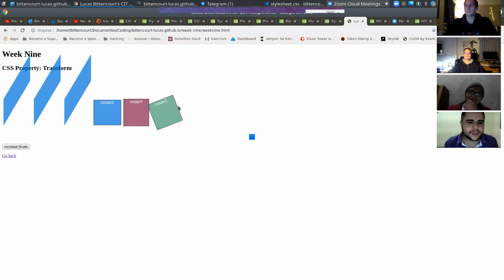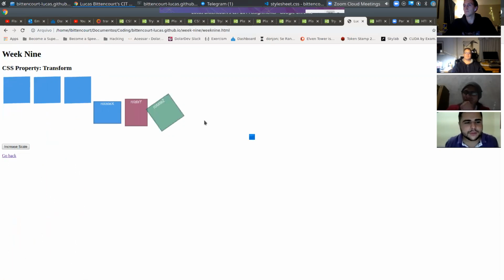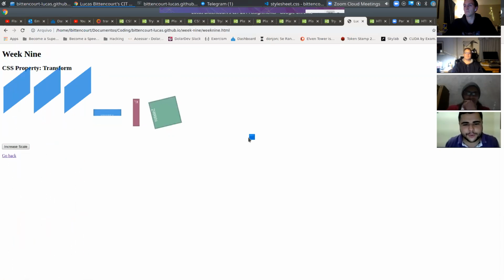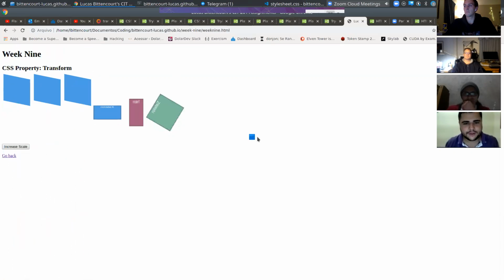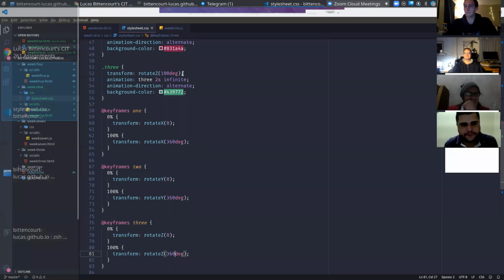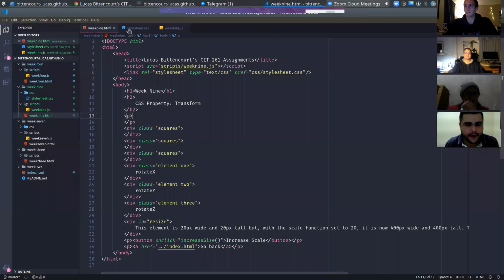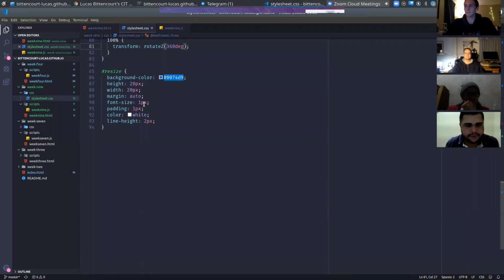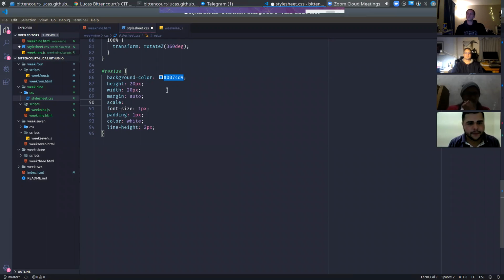So you can do rotations in X, Y, and Z, and then you can do scaling. For example, this is a very small div with a very small text inside of it. But if I come here and I increase, if I add a scale, no, actually it's a transform scale.